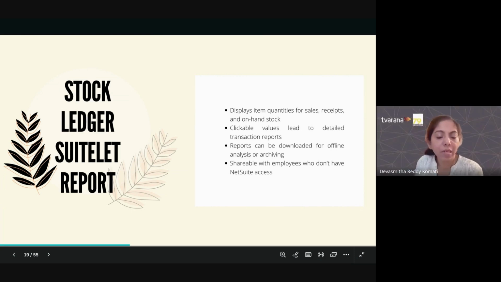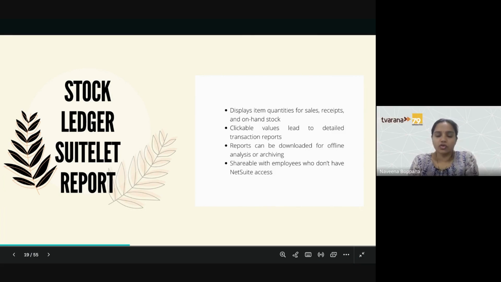Interesting. That sounds incredibly helpful, especially for warehouse teams or external teams that don't have access to the system but still need access to the data. Oh, yeah. And it creates a smoother handoff process between the departments too, right?